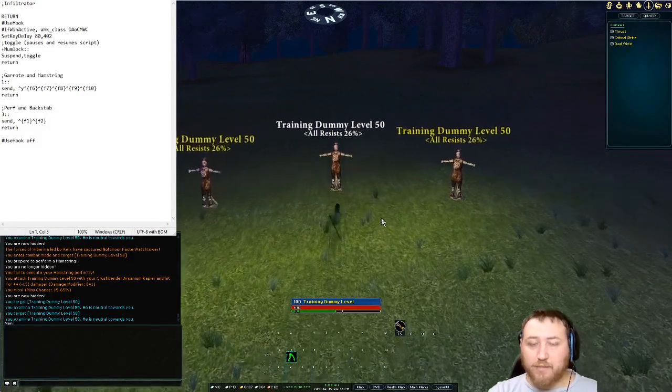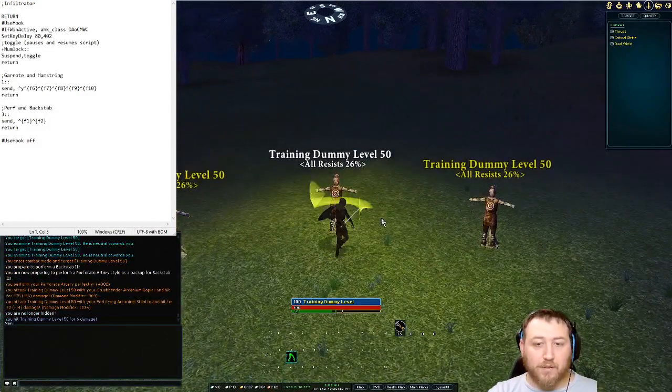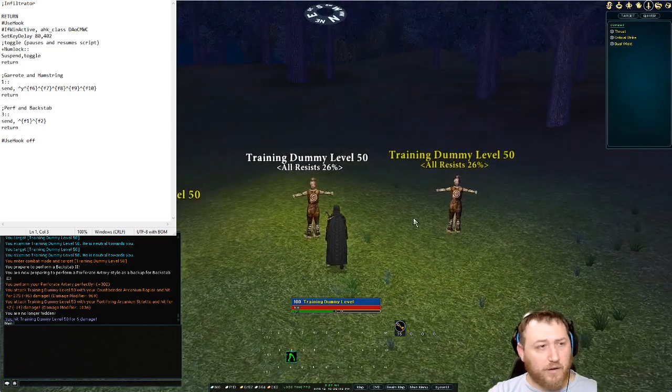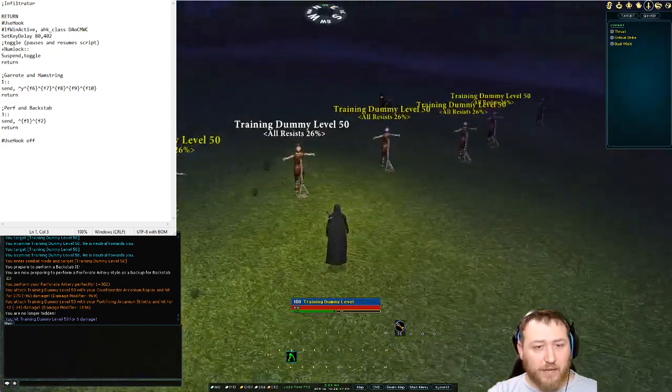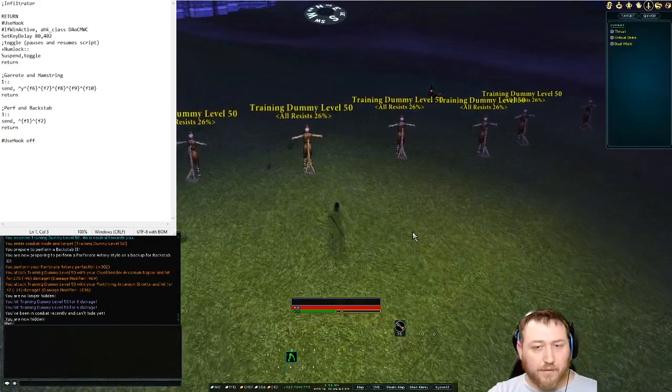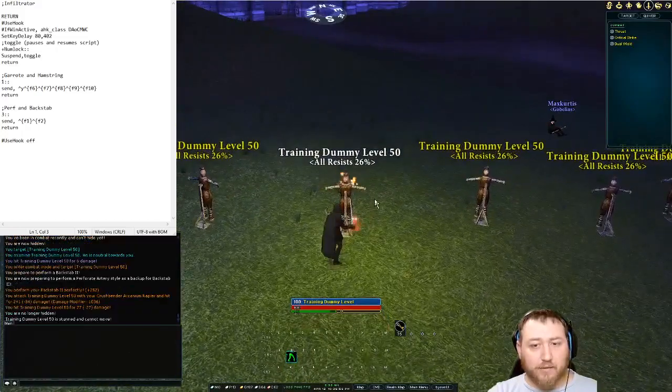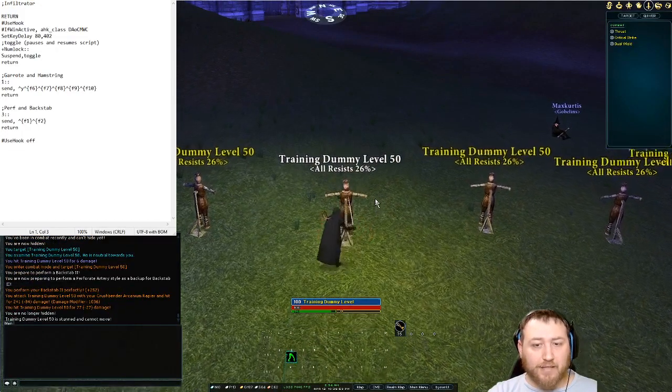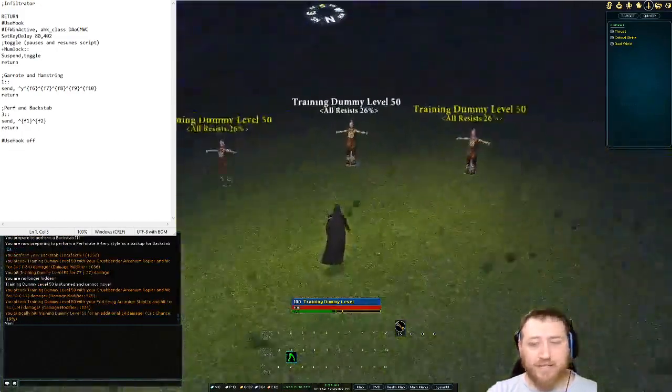So we're stealth. Let's walk up, hit 3. Got our Perforate Artery off. Let's go back to the back and test Backstab on 3. Walk up, hit 3. So now Backstab 2 and Perforate Artery are on the same button.